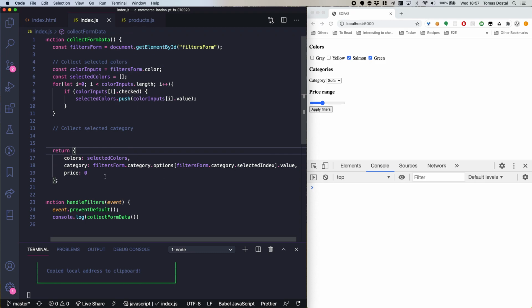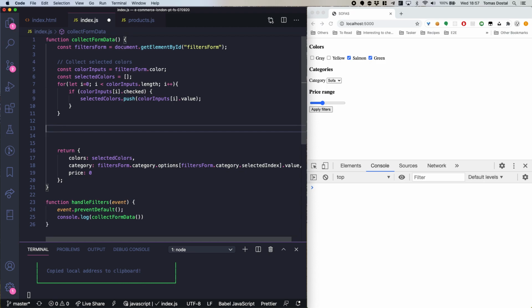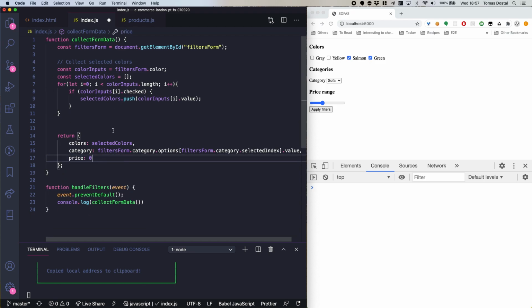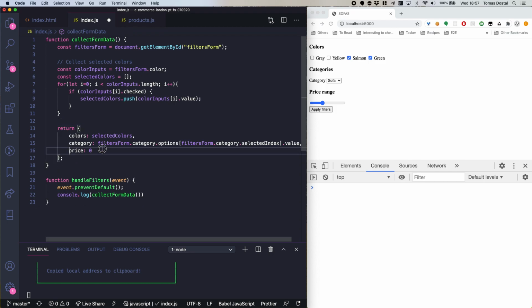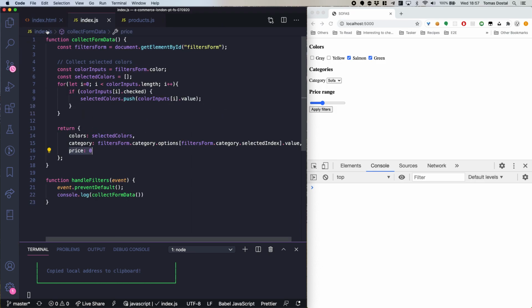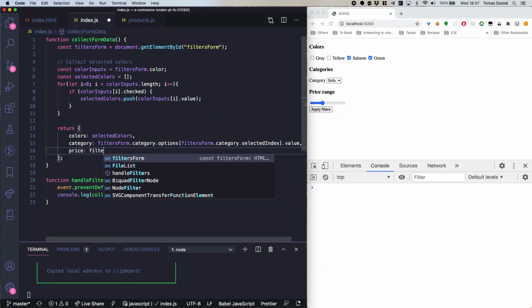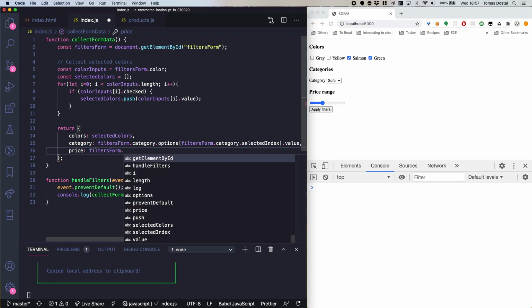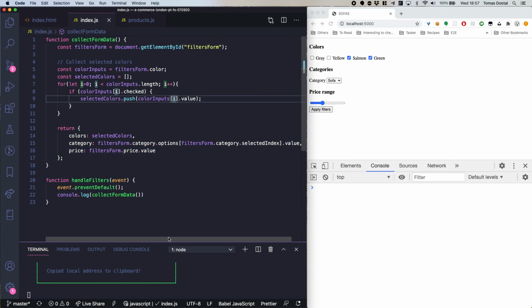Right, so now we have that, and now the last thing we need to do is collect the price that we actually have in the price range. So again, we go down to our input. We didn't give it any name, which is a mistake. So we need to add name price, and then in here we can just say filters form price, and because it's just a simple input, you can do value.